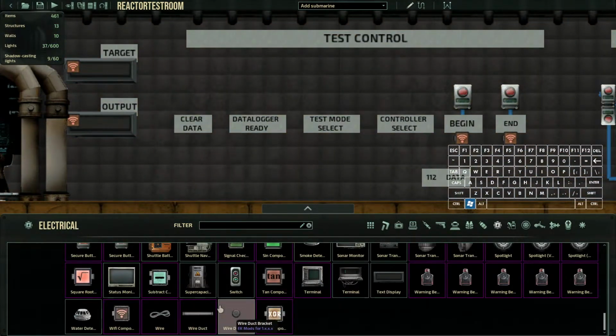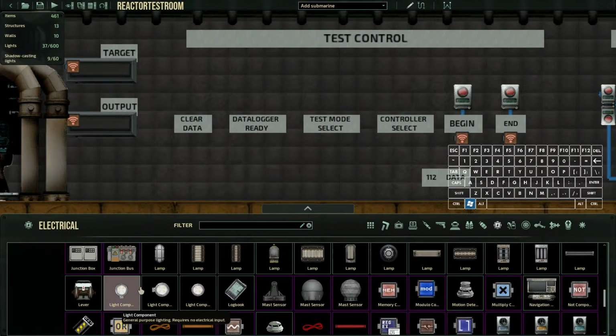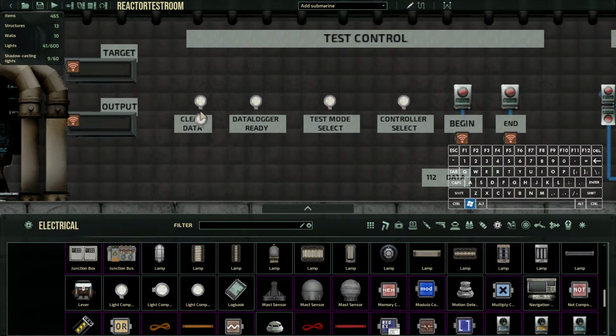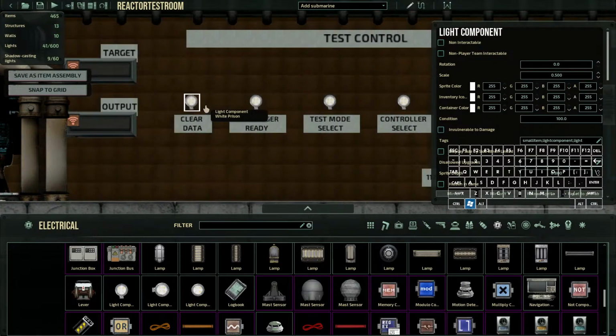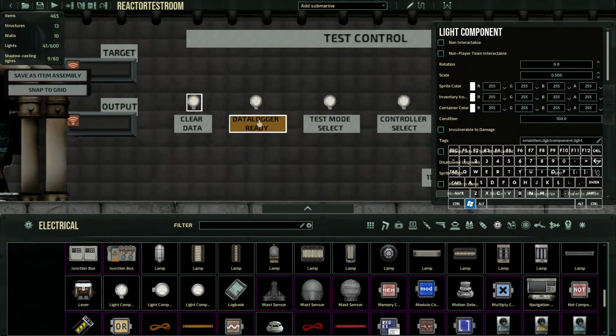So we're going to put some lamps over here to indicate when we're ready. Data logger ready. Test mode select. Control select. This is going to be a 113.